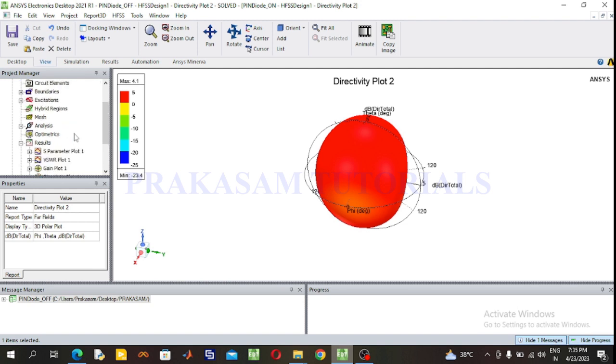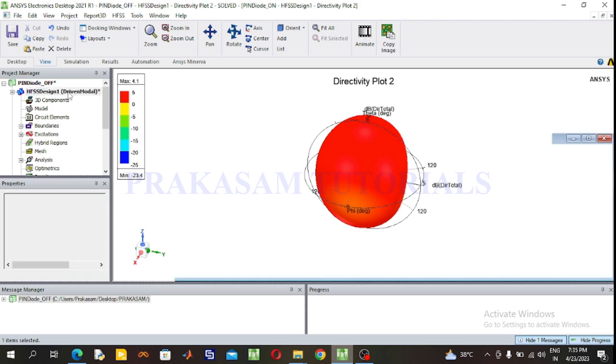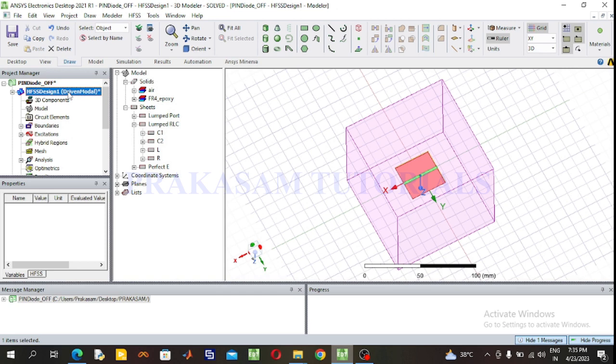So this is the procedure by which we can design the modeling of a PIN diode for off switching in a reconfigurable antenna. In this way, we can use a PIN diode in any microstrip patch antenna, and we can achieve frequency reconfigurability.